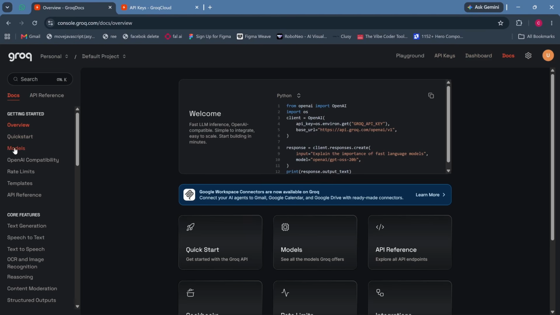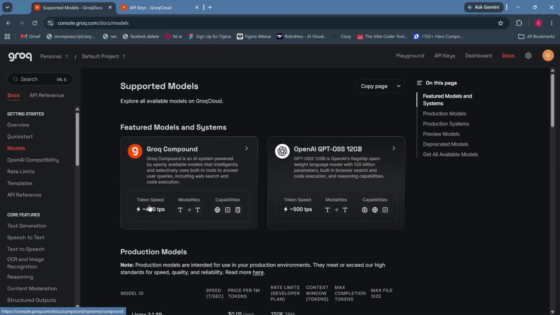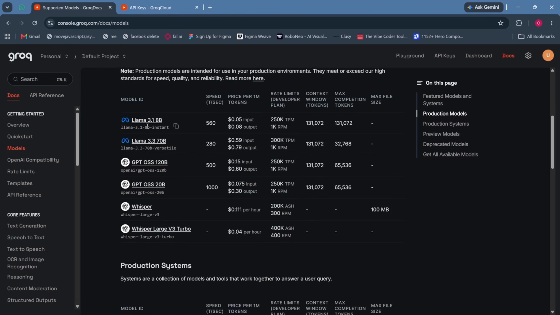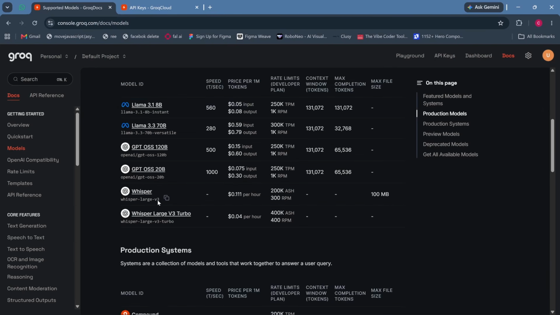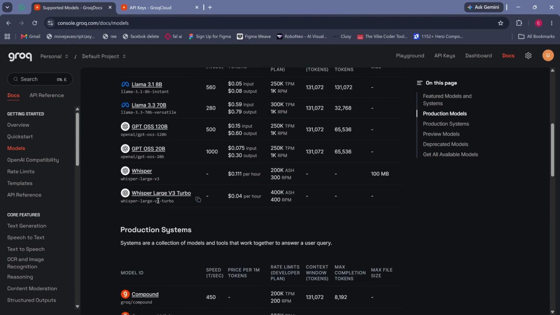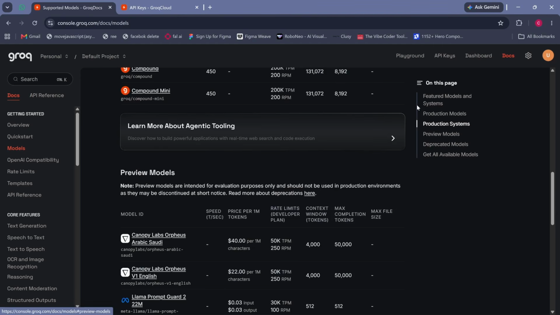Then head over to models. Okay. Here are all the free models you can access. The Meta Llama, ChatGPT OSS 20 billion parameters, the 120 billion parameters, the Whisper audio model, and many other models, depending on your project. Okay, after that, you head over to your playground to test out the models.